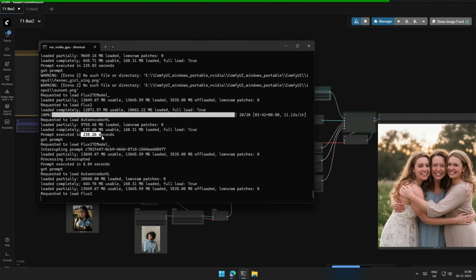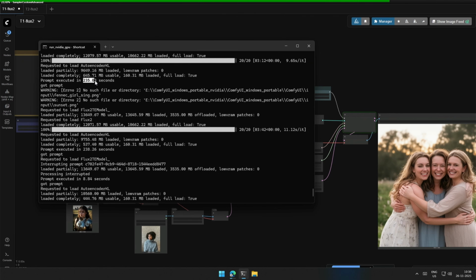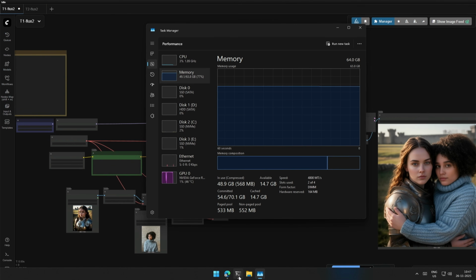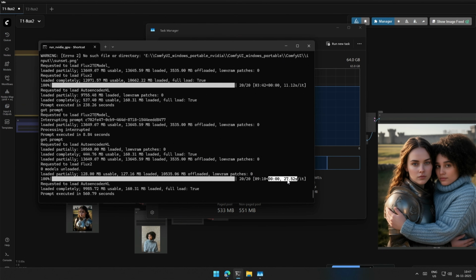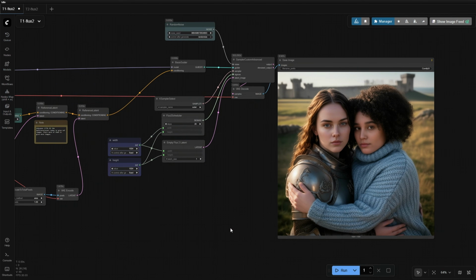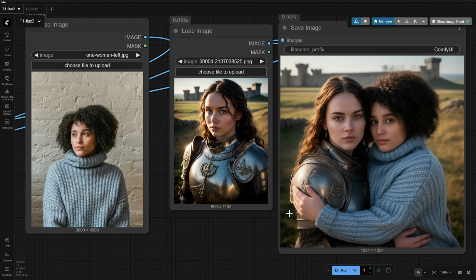The previous two images took around 230 seconds to generate. Now it will be longer. If we look at the resource usage, the system RAM usage is very high. I do not know if this will work on a system with 32 GB of memory. The generation is completed, and the time taken for one step was 27 seconds, and the total time taken was 560 seconds. This is due to the usage of system RAM, which is way slower than the VRAM.